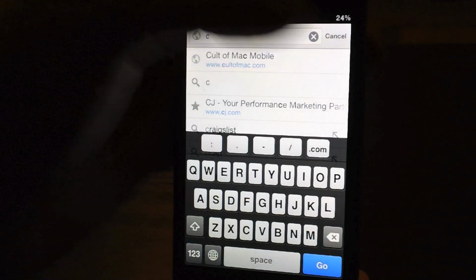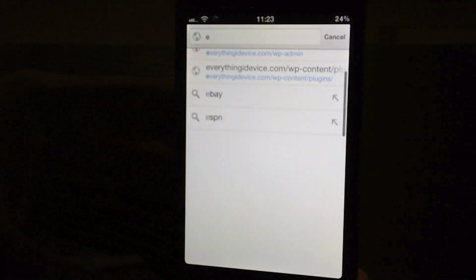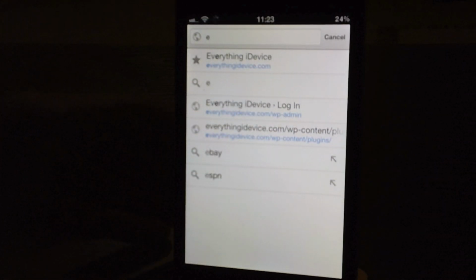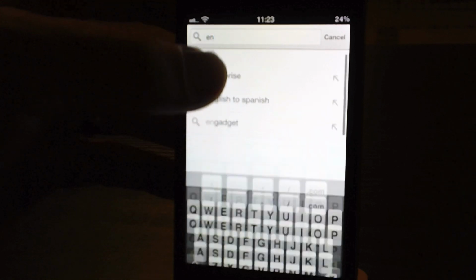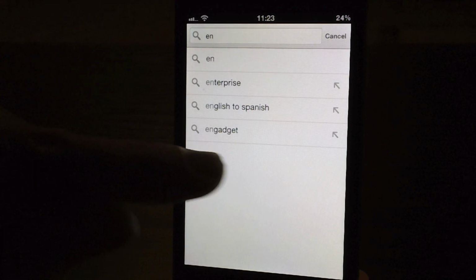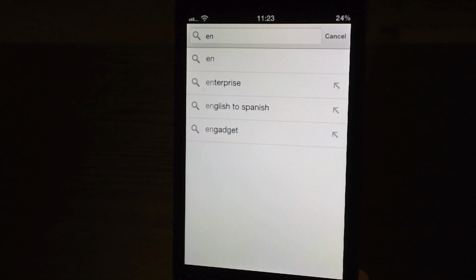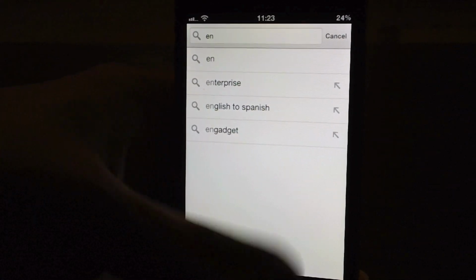Next here I'll do another one. For example, we'll search for Engadget, so I'll put in an E, see what it brings up for its predictions. Just eBay and ESPN, so not quite there yet. And then I'll put in the N, and then as you can see, it predicted it. On the second letter you have Enterprise, English to Spanish, and then at the very bottom there, Engadget. And that is basically all of my favorite features of Chrome.